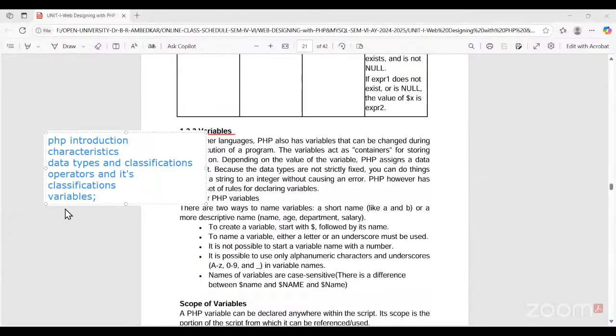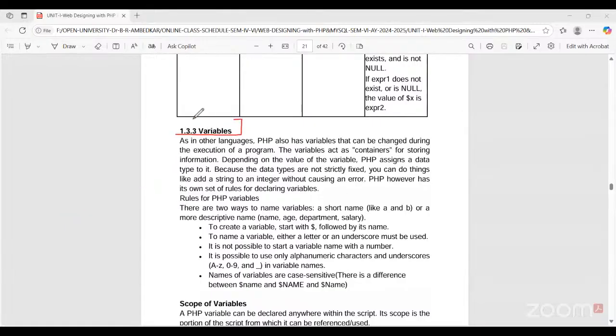Now see what a variable is. In every programming language you might have studied that a variable will store some value. If you want to store any value, we have to use the concept called variable.